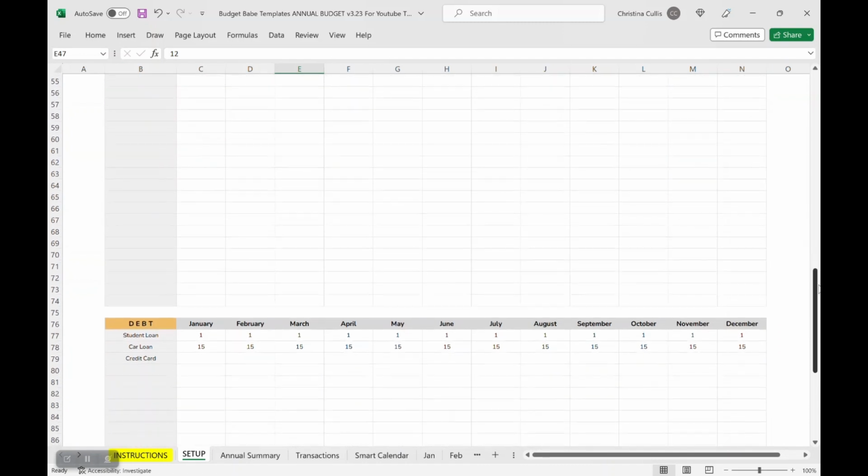Next, I'm going to go down to debt and again populate my due dates. So let's say my student loan's due on the 1st, my car loan is due on the 15th, and then my credit card is due on the 25th. And then again, that automatically populates over into those cells.